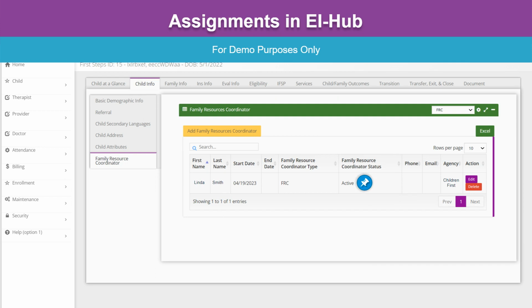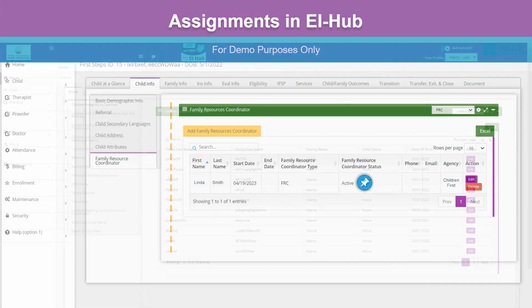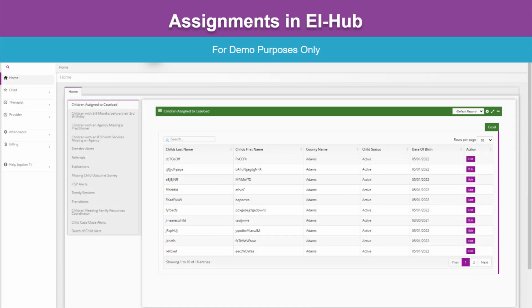In order for an FRC assignment to become active, both the agency and FRC must accept the assignment. Users may now notice that the FRC's name, start date, and affiliated agency display in the Family Resource Coordinator grid. The FRC assignment routes to the selected FRC's Children Assigned to Caseload Dashboard for acceptance.